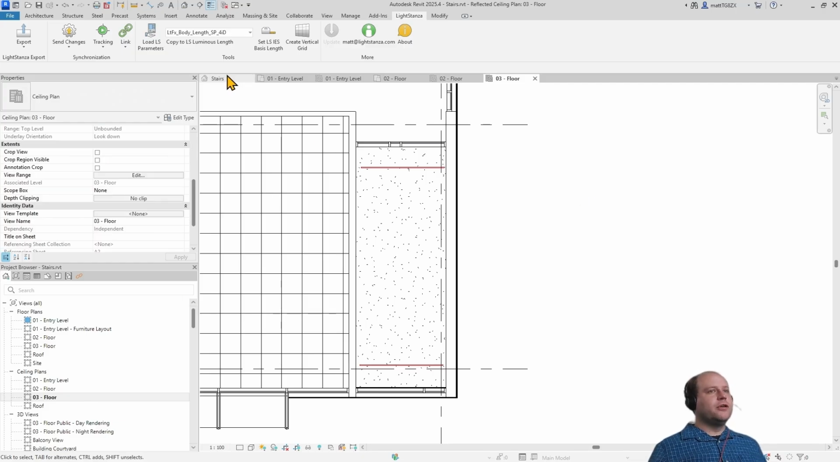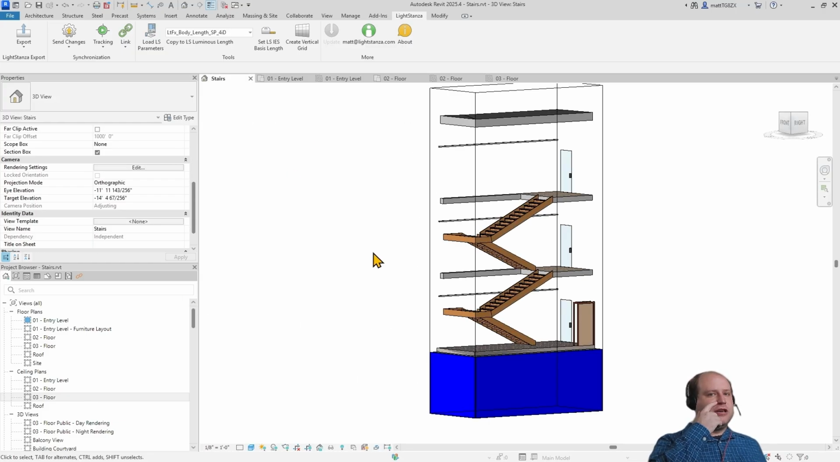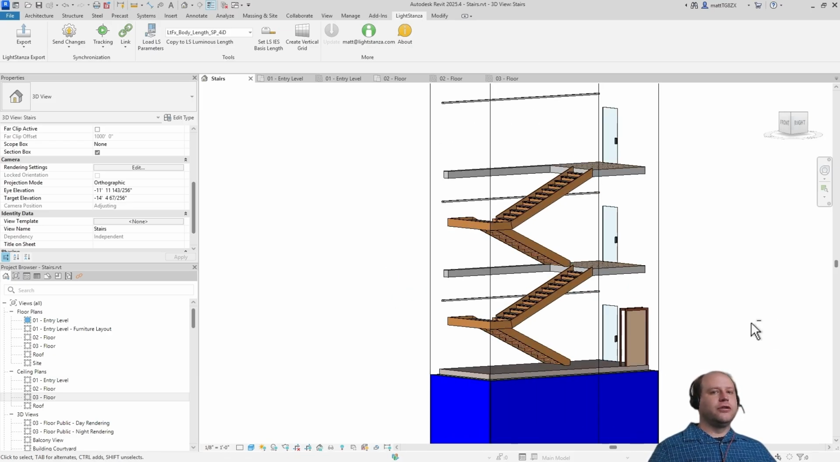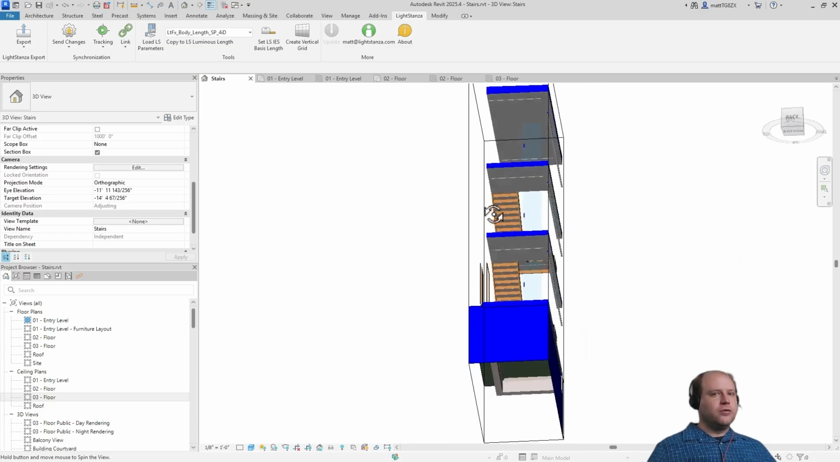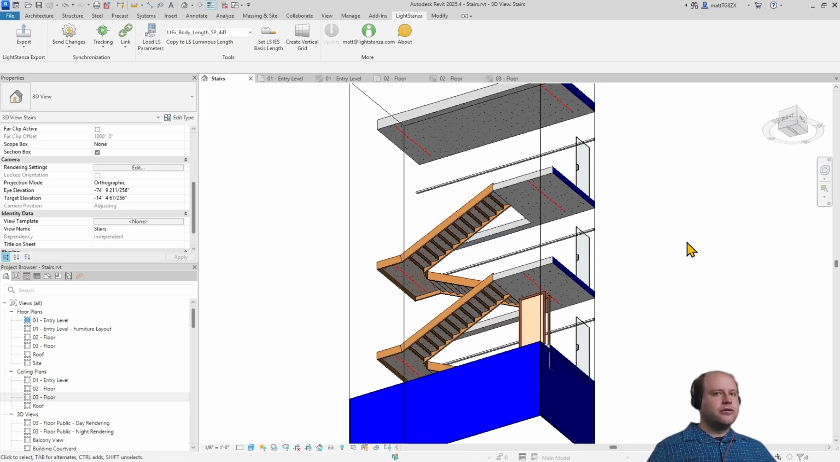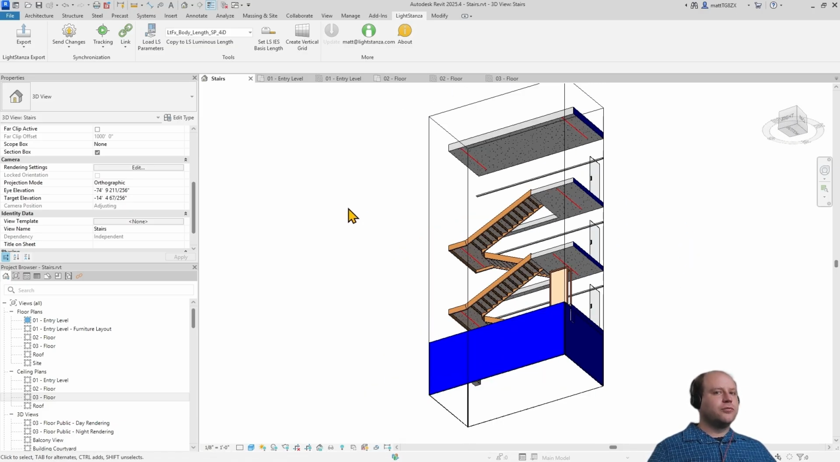And then before exporting, we can return to the 3D stairs view to confirm that the lighting fixtures are placed where they're intended to be. Just a quick orbit around, look at the locations, those look good and placed properly.